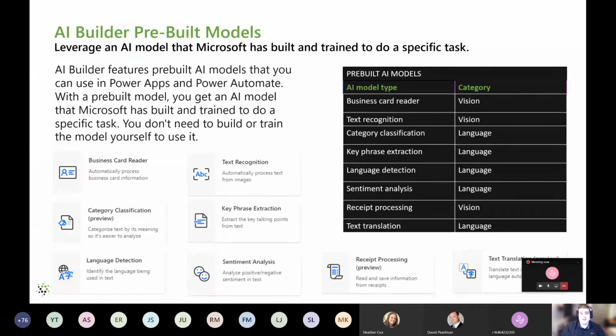So these are the different pre-built models, but the key point here is that pre-built models are already pre-set up, and when we get into the demo, there isn't much you do to engage them other than really leverage them within Flow or within the apps that you're using.